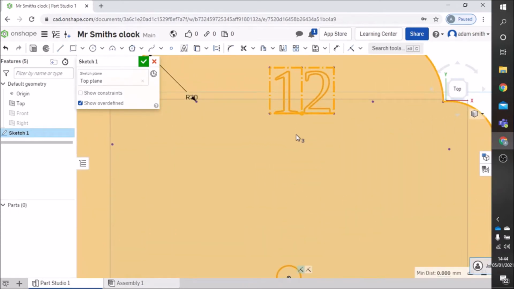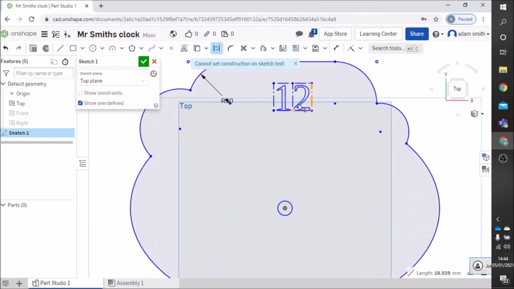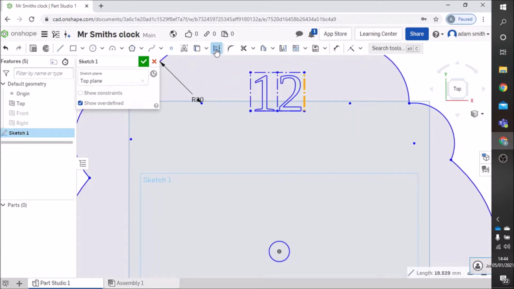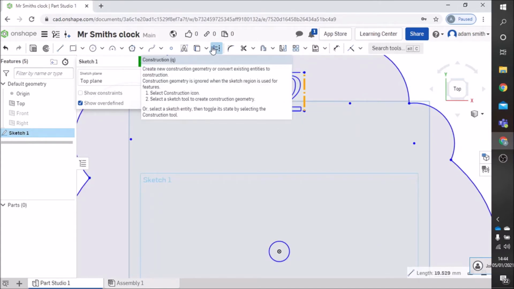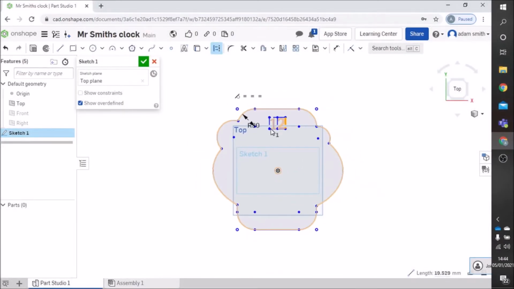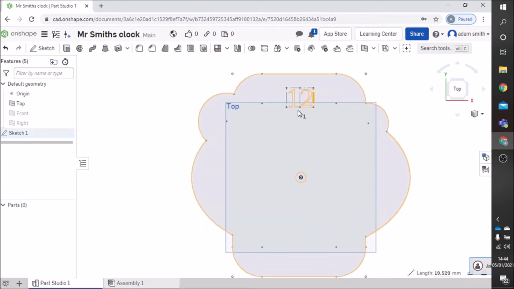So I'm going to zoom in using my scroller on my mouse. I want to move it with that, and I've got to click off. It's a bit fiddly, this bit. There we go. So I can drag it across so it's more in line with the middle. That's just using this tool called Construction, which I've got there. And I can repeat that for my 3 and my 6 and my 9. When I'm happy with the location of my sketch, I press the green tick. Like that. So you can see I've got my number, I've got my outer shape, I've got my circle for the clock mechanism to come through.